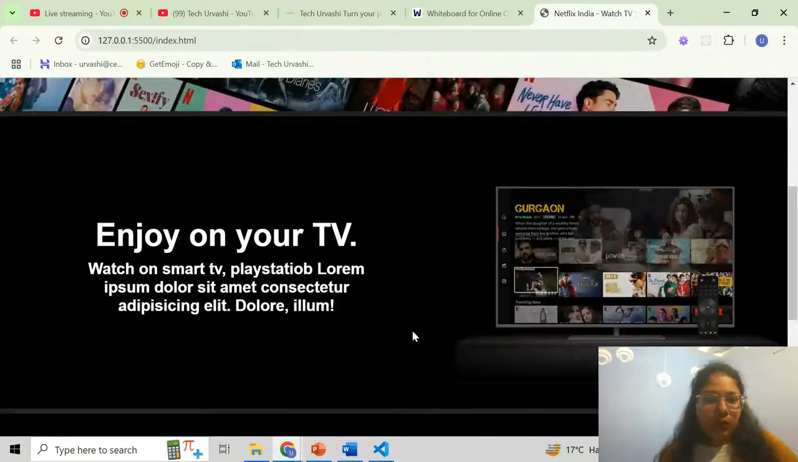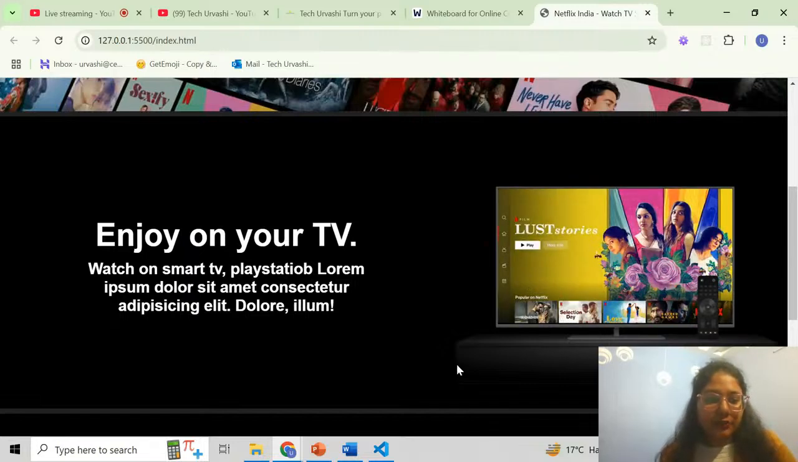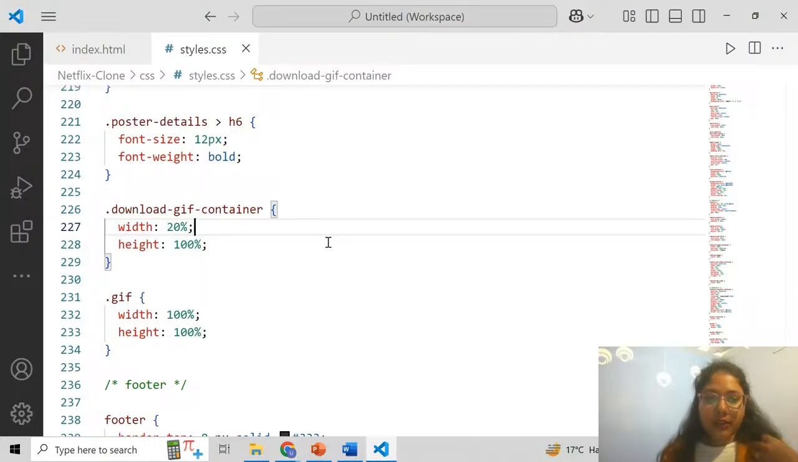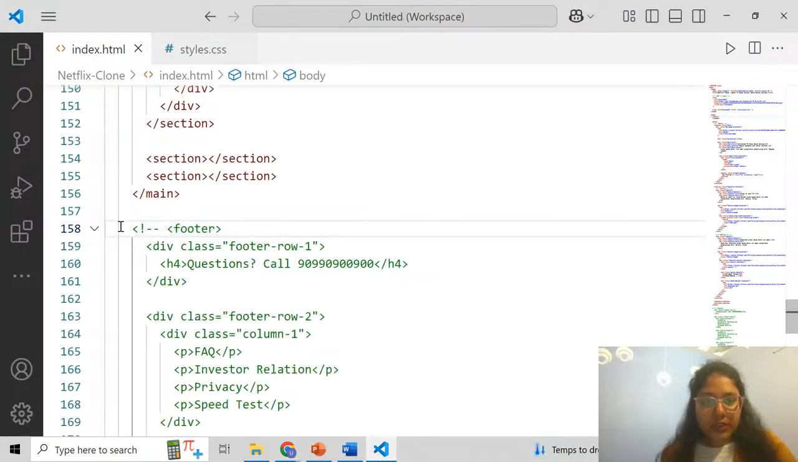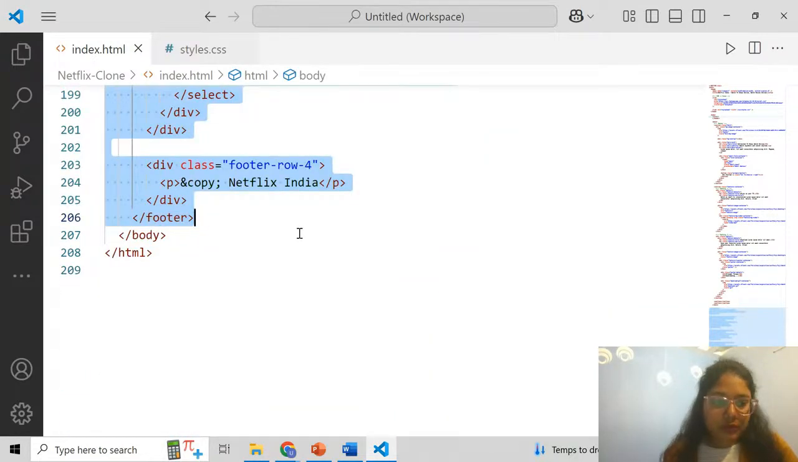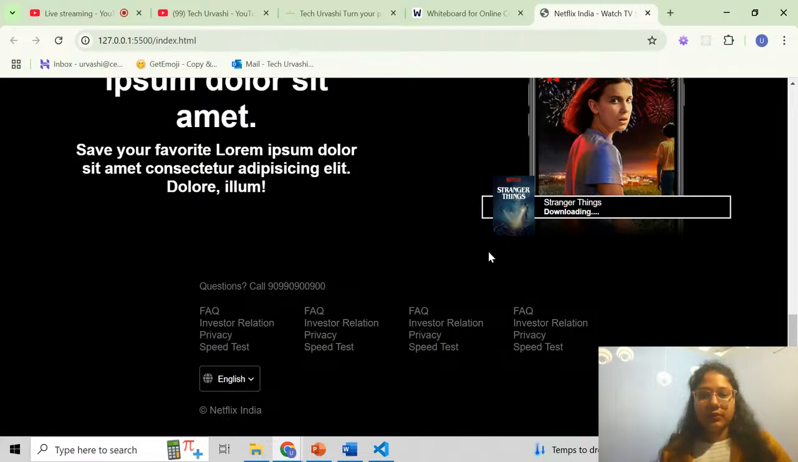So I hope you guys are feeling like it's looking like a Netflix website. If you look at this part also, now I'm going to uncomment my footer code, which I commented. I'm just going to uncomment that part. So you can see the footer section.